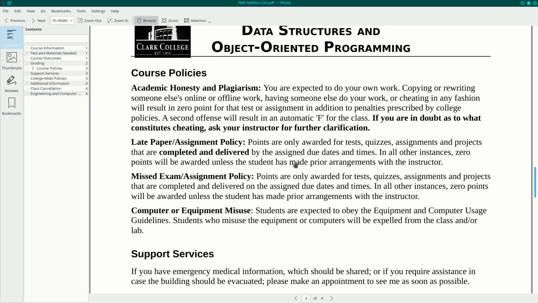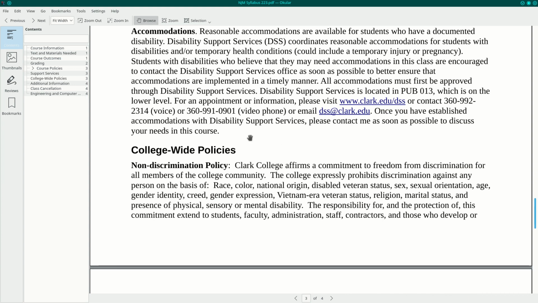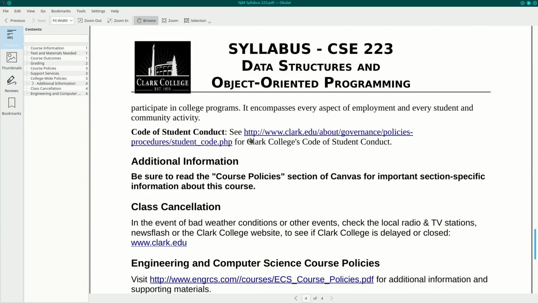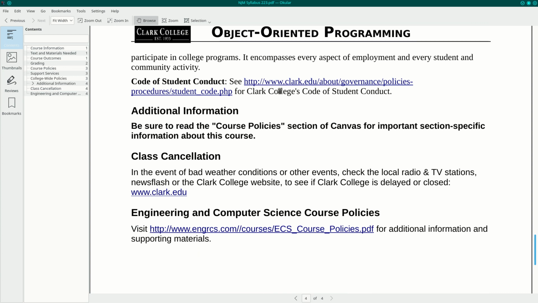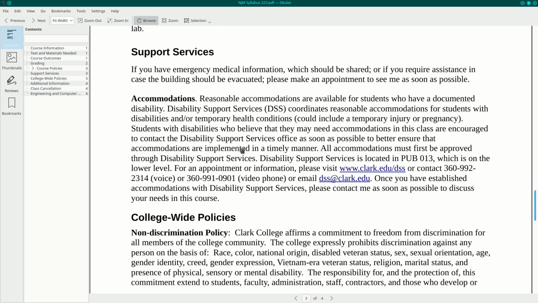And then these are all exactly the same from every other class you've taken with me. As far as course policies, support services, DSS options and other accommodations, non-discrimination policy, student code of conduct, and so on, I won't go through these now, but I encourage you, if you haven't read these recently, to reread them and ask me if you have any questions.